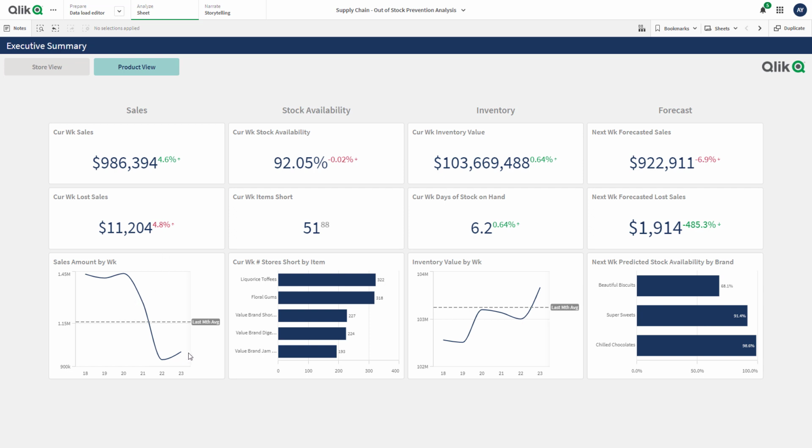I can also see information around stock availability, including the current week stock availability, which is slightly above target of 92%. In our case, stock availability is the percentage of items available in our inventory when a customer places an order. This metric shows our ability to meet customer demand. Because I'm looking at the product view, I can see which products are short across our stores. For example, the licorice toffees are short in 322 of our 347 stores.